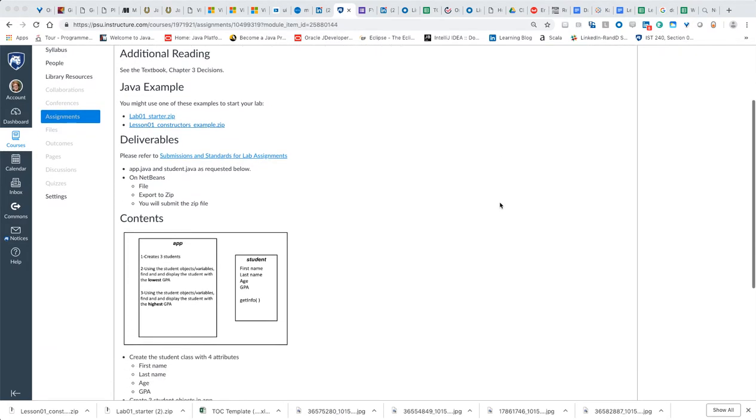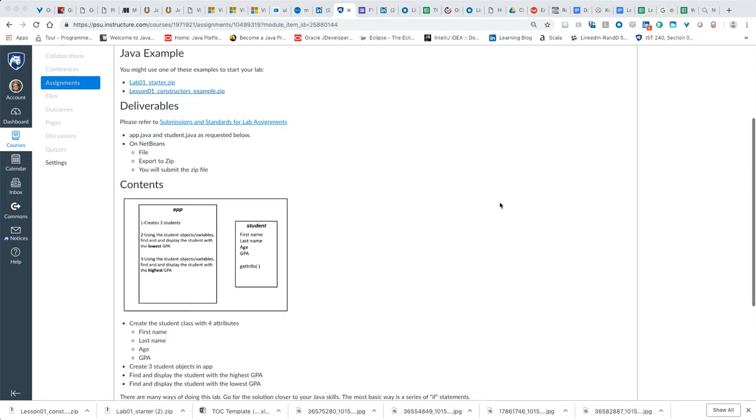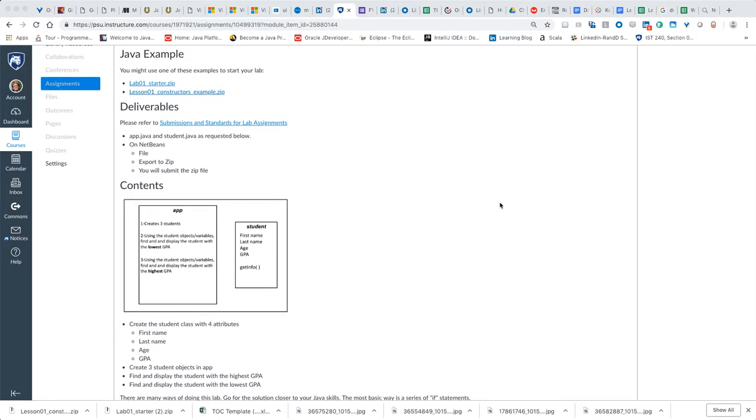All right, let me scroll down a little bit. Again, the deliverables state that you should have two files, App.java and Student.java, and they should be together in the same package. If you use the two examples listed above, the Lab01 starter or the Lesson01 constructors example, they both have a default package, which is fine for this assignment. But I already had a student say to me that NetBeans doesn't recommend the default package, and that is true. So I will show you when I look at the example how to create a new package name and move the files in there. It's relatively simple, but you just want to make sure that these two files are in the same package.